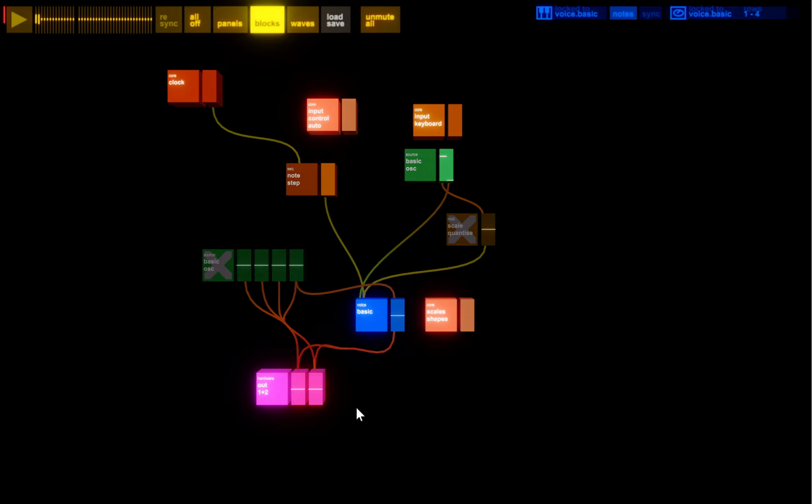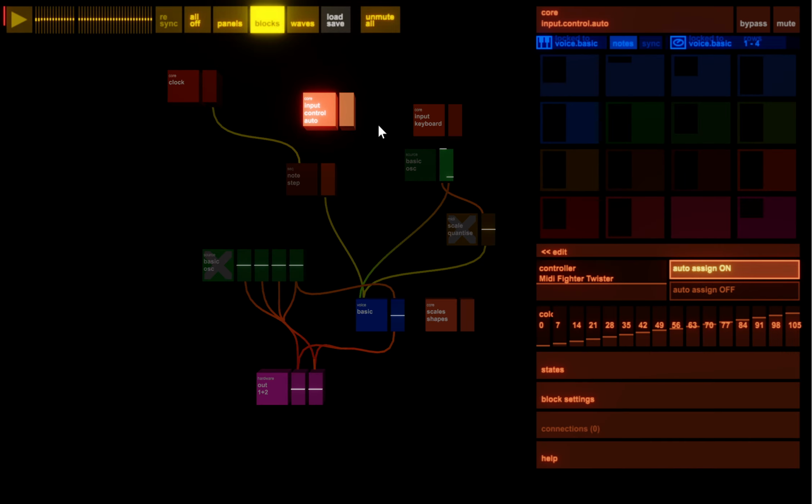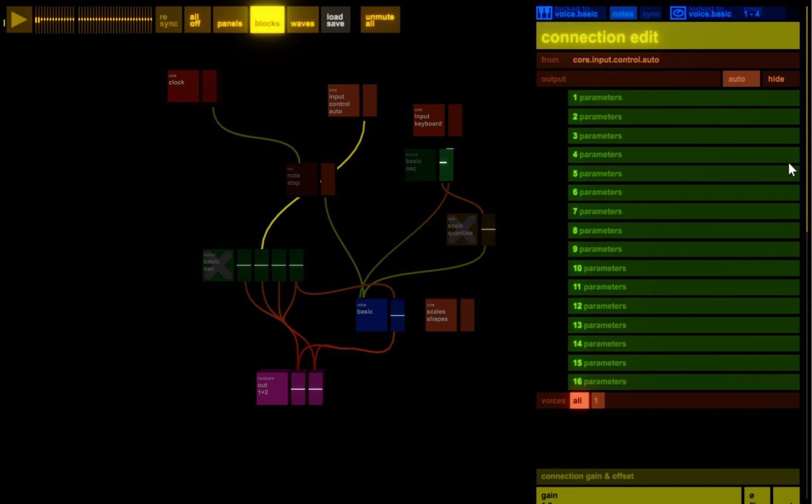Okay, moving on. So this is the structure of your patch, and you could build a song in it, but to perform it, this is a little bit cumbersome, I guess. So there are some things to help with that. As well as the auto assign mode for the MIDI controller, you can just drag from it, and it's got as many outputs as there are knobs and buttons.